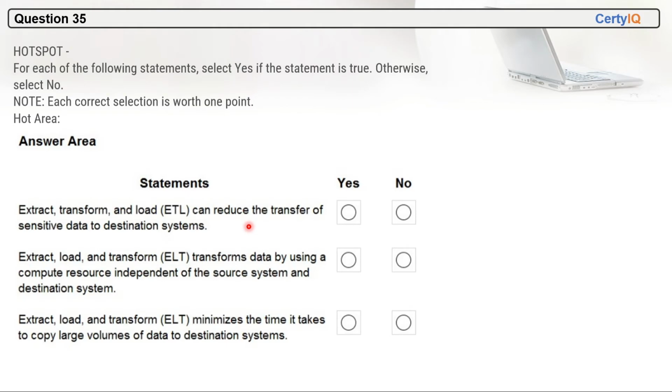We can say there are some functions, let us say MD5, that will encrypt our sensitive data, or completely filter it out, right? With the help of transformations we can do that. So first one is correct.